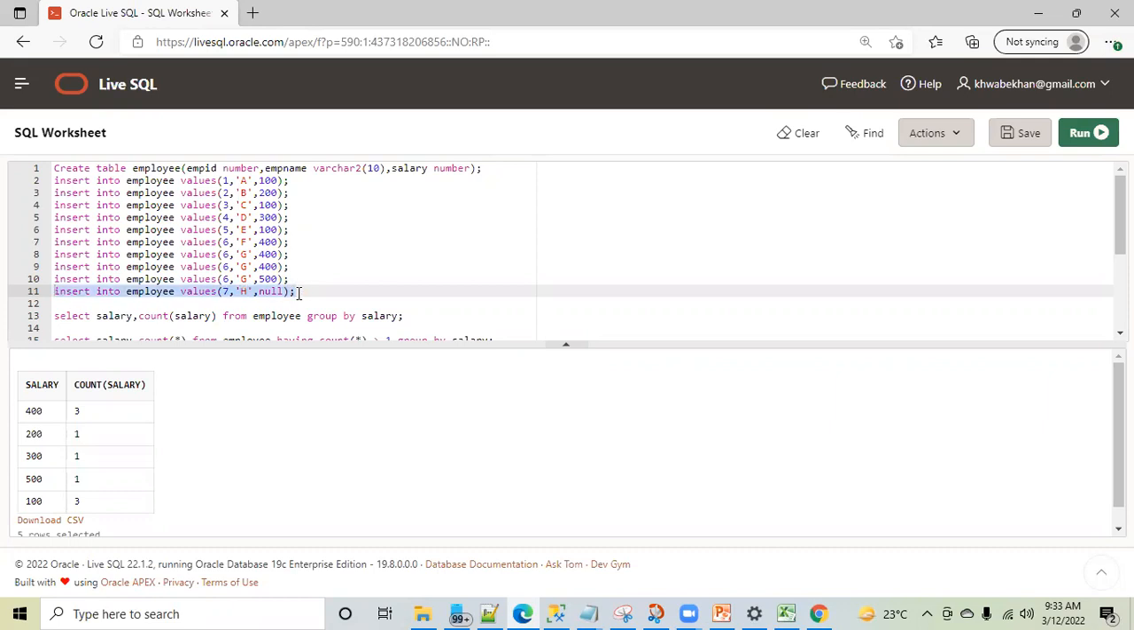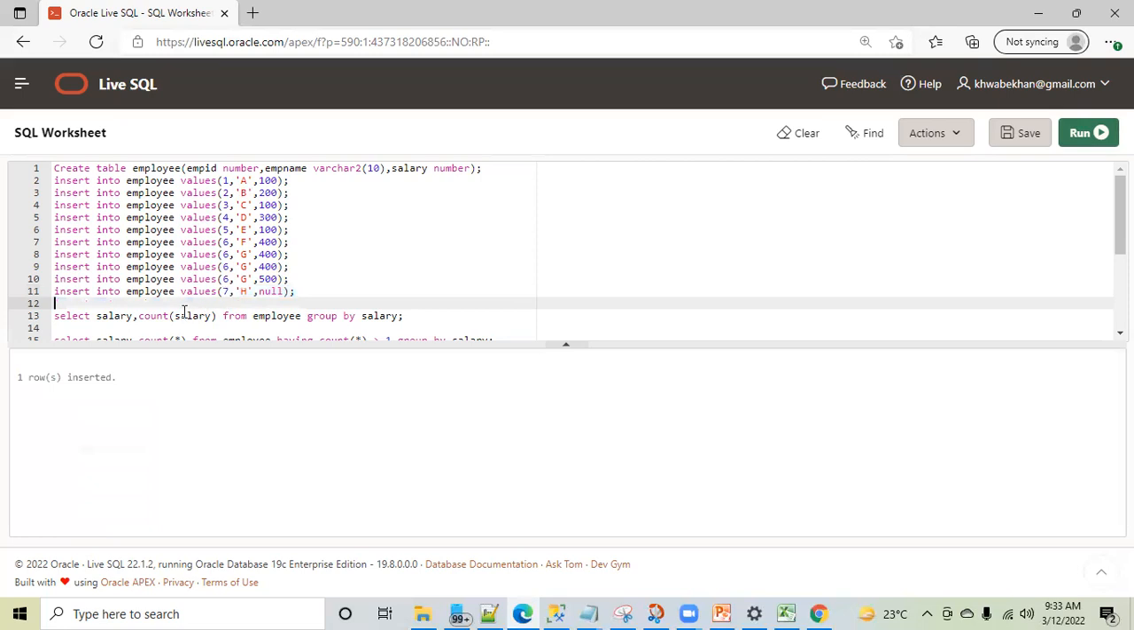Whenever you are studying any keyword or any function of SQL, always try to understand its behavior with duplicates. Try to understand its behavior with null. So let me insert this record. I have inserted a null record in this employee table. Let's verify the data.